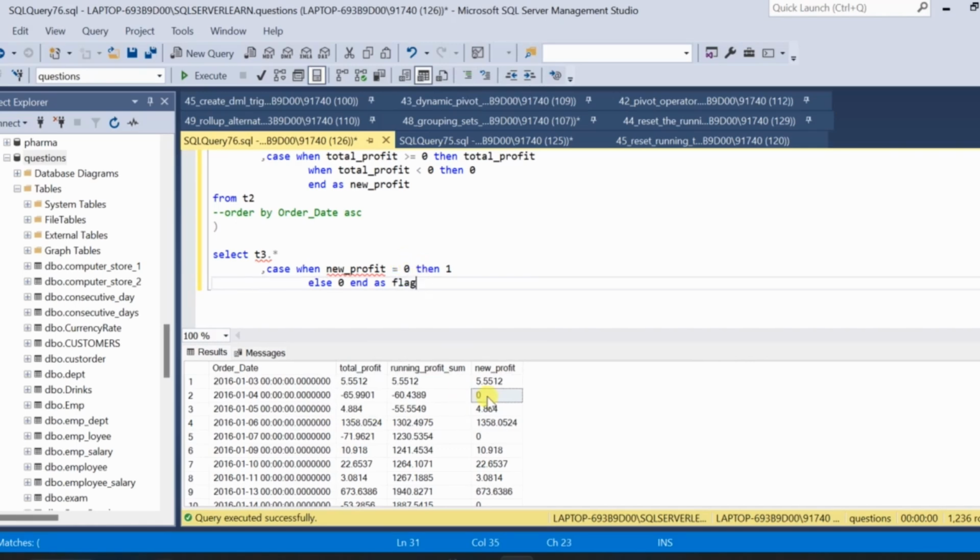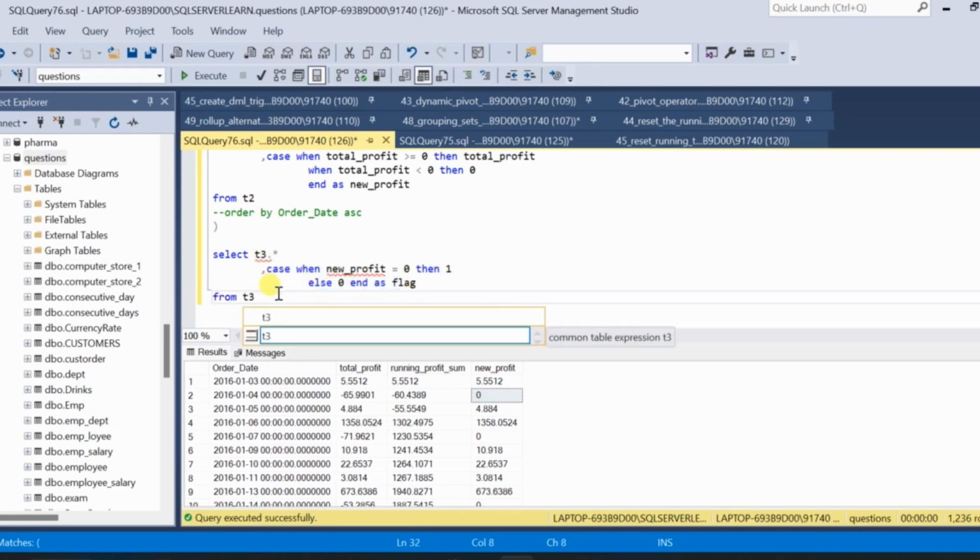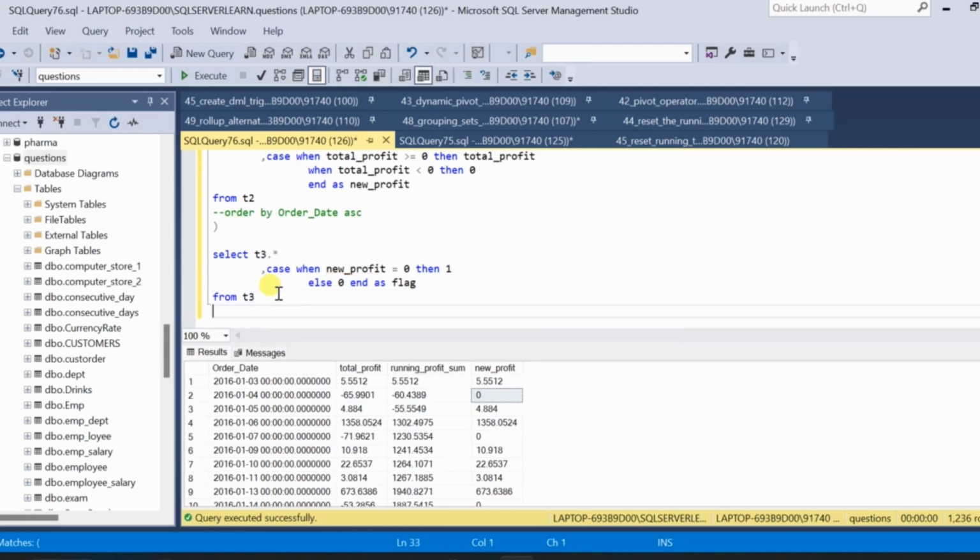So this is the flag which we are going to use as the partition clause. Now this is from the table T3, and we will use an order by clause here also. Now let us run the query and see what the result is. Now we got a flag column which has 1 or 0 based on the new profit column. That is, whenever the new profit column has a 0 value, the flag is 1, and otherwise it is 0.